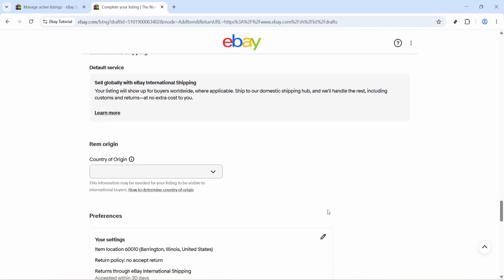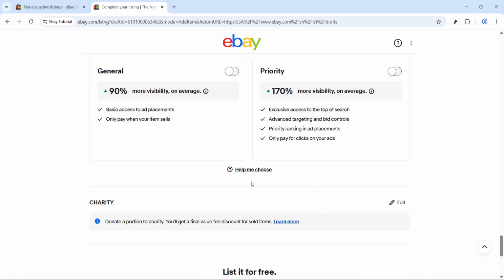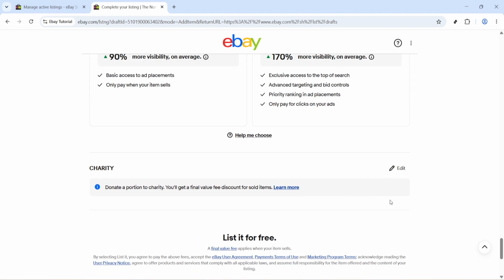That's all it takes to revise and edit a listing draft on eBay. Just go to Sell, open Resume Draft, and then make your changes inside the draft listing. If you found this helpful, you can use the same process anytime you need to update a saved listing before it's posted.